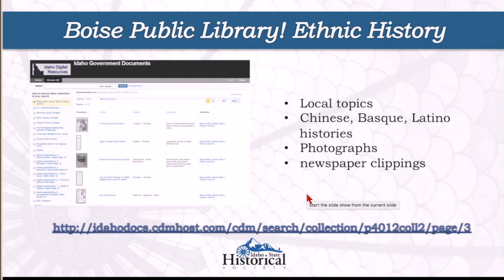So then, the last one I want to look at is the Boise Public Library. They have a digital resource ethnic history collection, which I think is really interesting. We have a lot of Chinese, Basque, and Latino histories here in Idaho. And the Boise Public Library has one of the best collections of photographs and newspaper clippings chronicling that experience in Idaho. So let me pull up this.